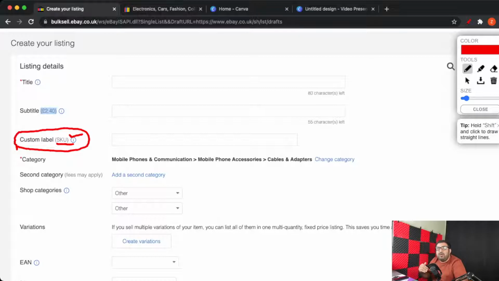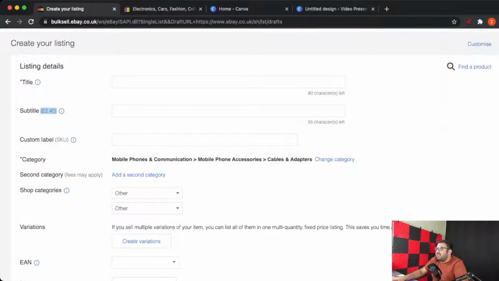Everybody has a different organization system. Some people write their barcode number, like EAN codes. Everybody is going to have a different organization system. So whatever you write here, when you print your label, especially with Royal Mail Click and Drop, this one is actually going to be on the dispatch notes. You will see the custom label on the dispatch notes.